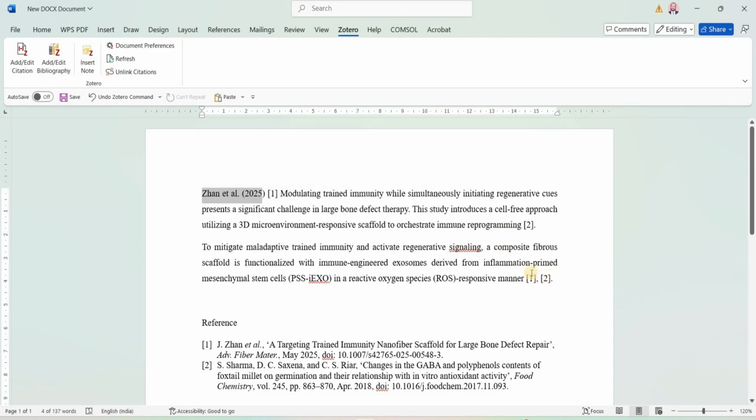So we have seen how we can add the articles to Zotero, how we can cite those articles, how we can modify and add multiple citations into a single place, and we can modify those.